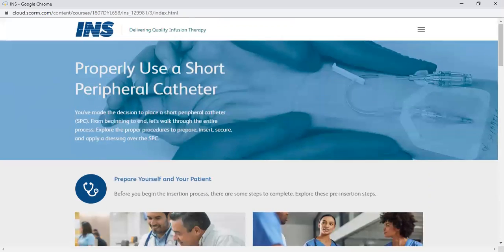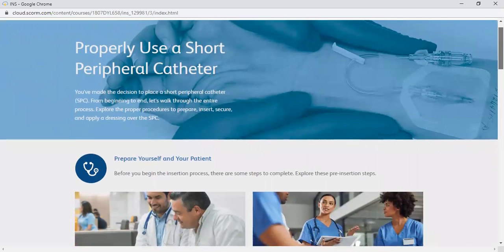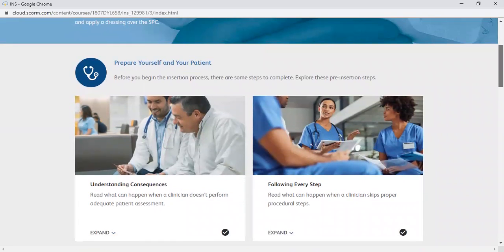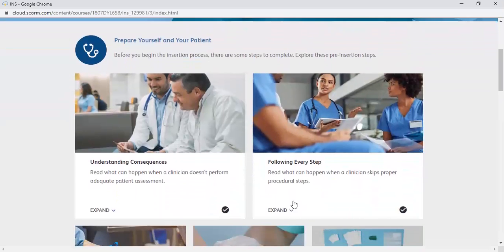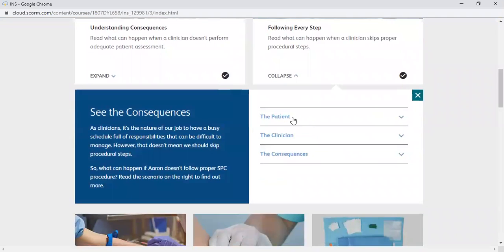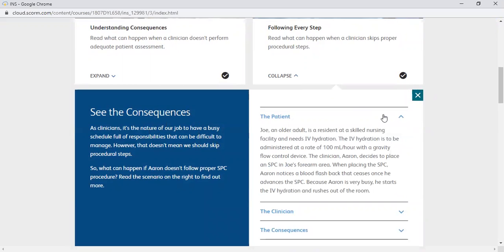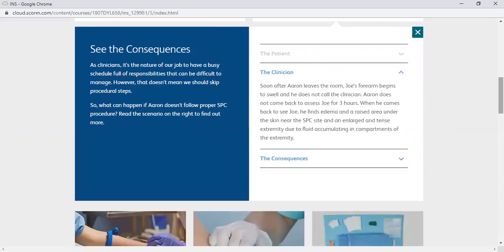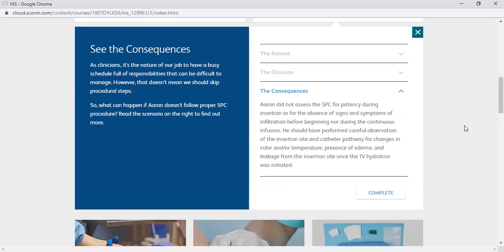The next module I'd like to show you is the proper insertion of a short peripheral catheter. There is understanding the consequences as well as following every step. In this activity, the learner reads about different consequences that can occur. In this particular scenario, we're talking about infiltration and what can happen if the learner doesn't assess and care for the patient properly with insertion of a short peripheral catheter. So it describes the patient situation, what the clinician has done, and what the consequences are of those actions.